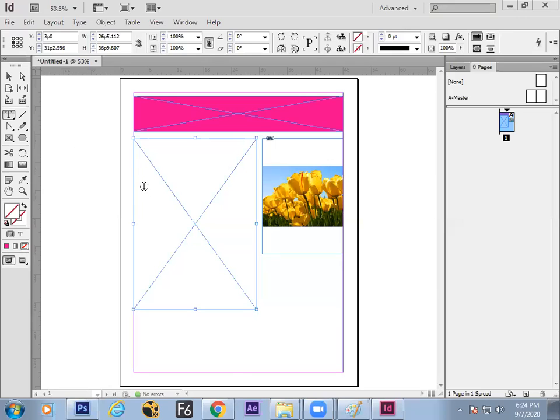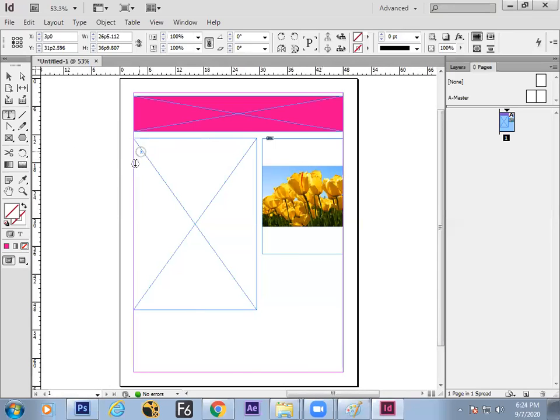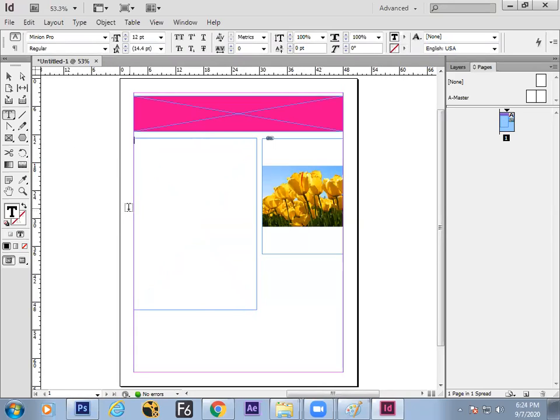Is it clear? What you need to observe? The cursor. Now click on the edge and you find the frame turns into a text box. The frame turns into a text box. Is it clear? Is it okay? Very slow. I'm just taking your permission.